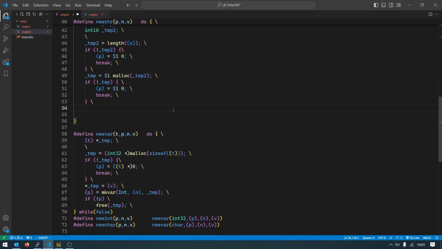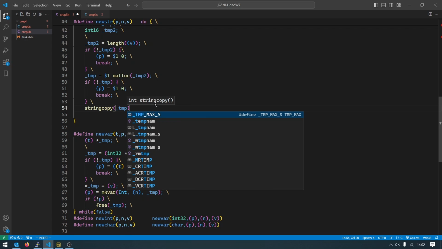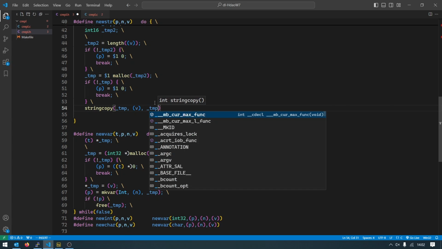Otherwise we should copy our value, which means we also need to have a copy function. So let's write a string copy. So we want to copy into our brand new tmp. We want to copy from the value, and we want to copy tmp2 bytes.